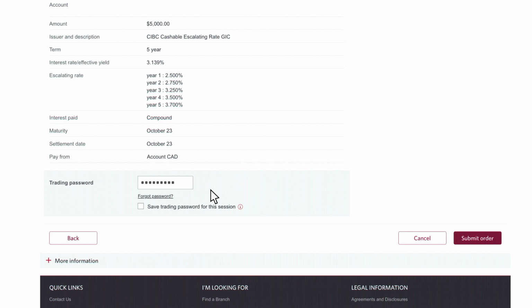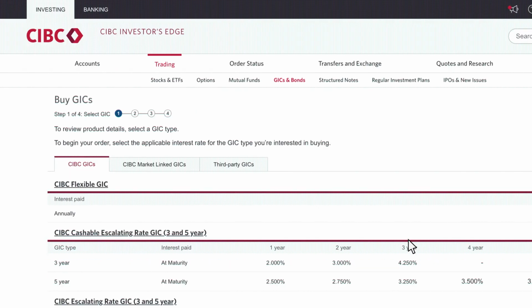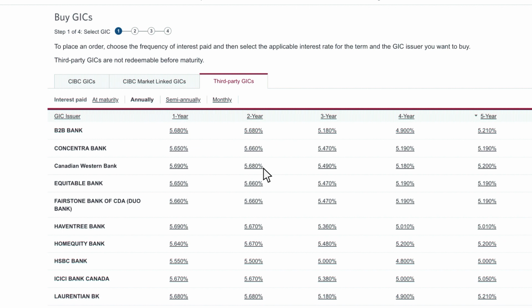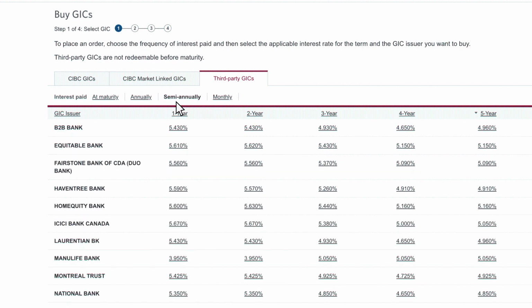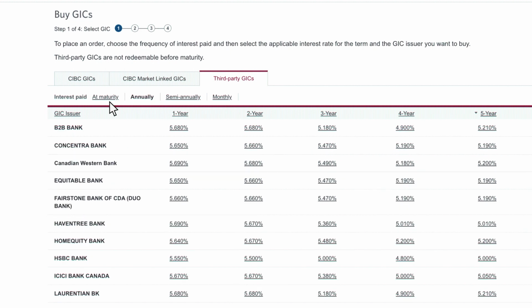If you are looking for alternatives, we also have a number of GICs from other issuers which can be found under third-party GICs. Here, you can toggle to see the rates offered under different interest payout options, whether it is monthly, semi-annually, annually, or compounded and paid out at maturity. You would go through the same steps to purchase these GICs as you would the CIBC ones.